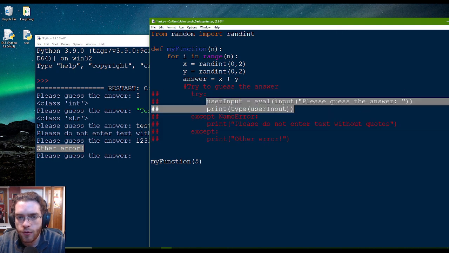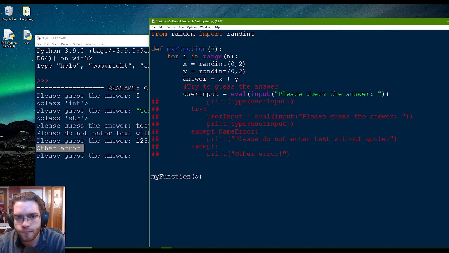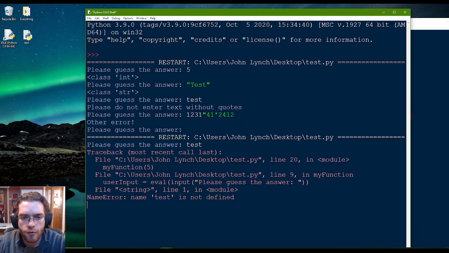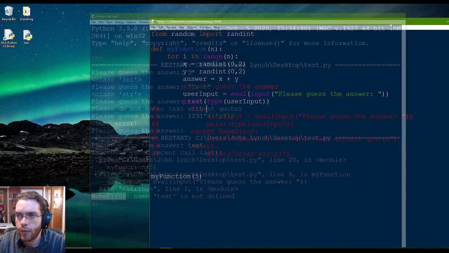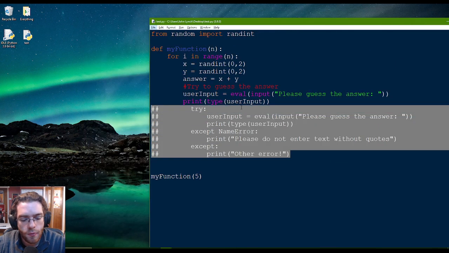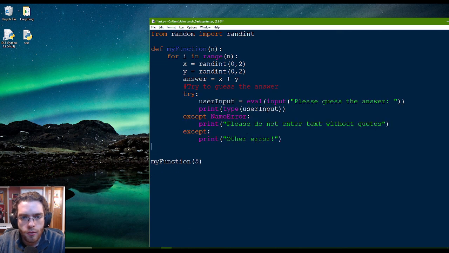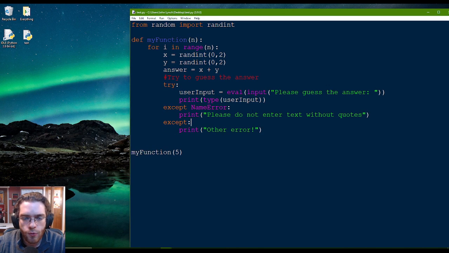What we could do now with this snippet of code is let's try it one more time. And now if I try to do the test like we did earlier, we'll notice that I'm getting the name error. So that's where I got name error from. So now we have a few more complicated answers that are going on. We'll see here that I have the try and except working okay.